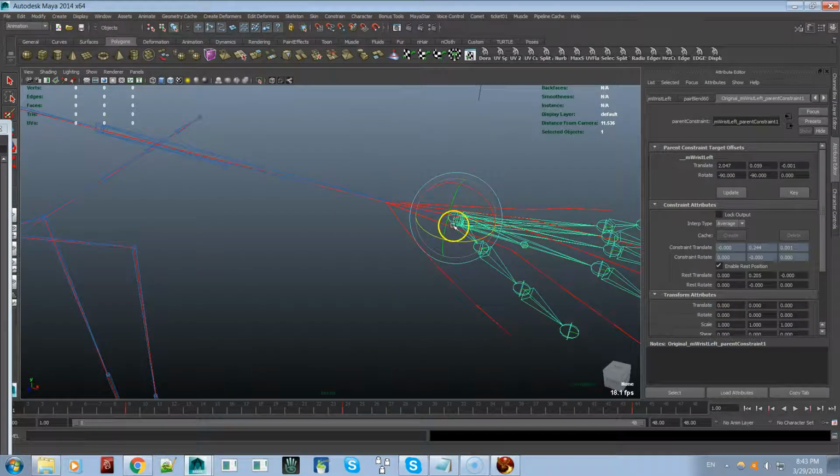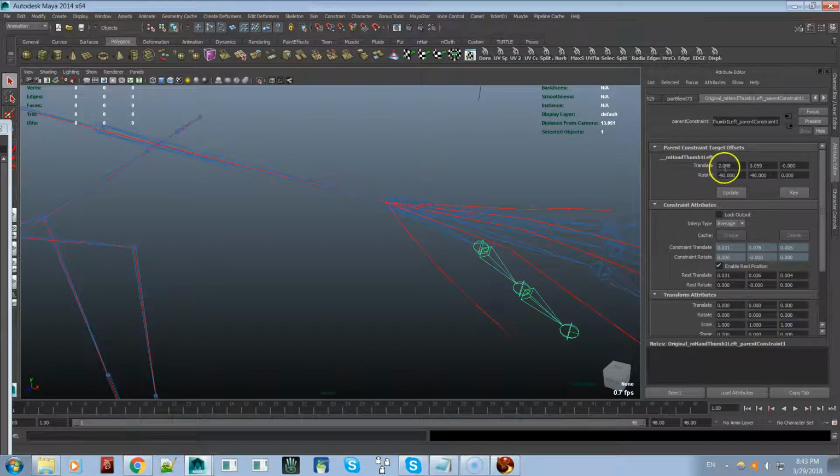Okay, so you've got to get the wrist. It doesn't have to be the move tool. You just have to make sure that you have the wrist selected, and change the constraint offsets to 0, 0, 0. And then you have to do that for each bone. 0, 0, 0. 0, 0, 0. 0, 0, 0.